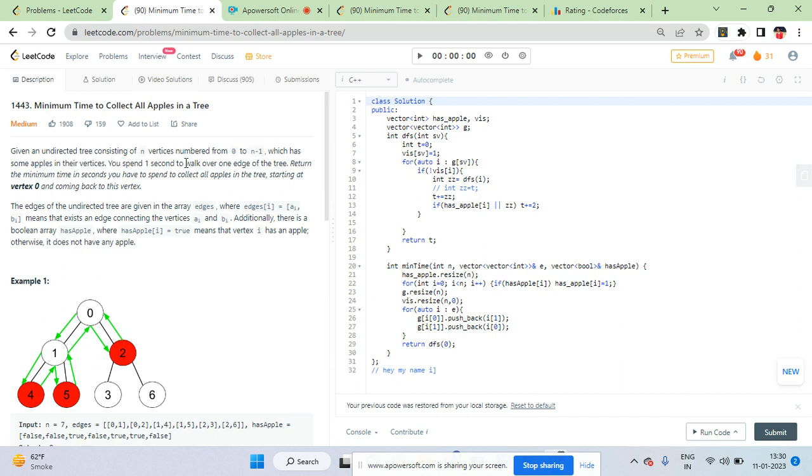You should spend 1 second to walk on one edge. Return the minimum time in seconds that you need to spend to collect all the apples, starting at vertex 0 and coming back to vertex 0. The edges are given in the array edges, where edges[i] = [ai, bi] means that there exists an edge connecting the vertices ai and bi. Additionally, there is a boolean array hasApple, which represents whether a particular vertex has an apple or not. If it's true, it has an apple. Otherwise, it doesn't have an apple.